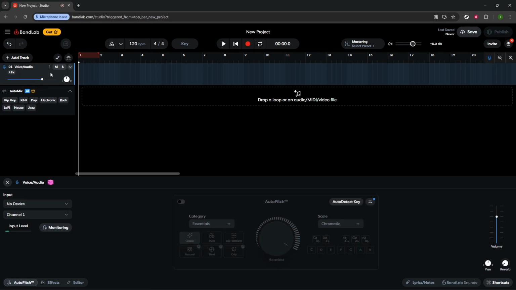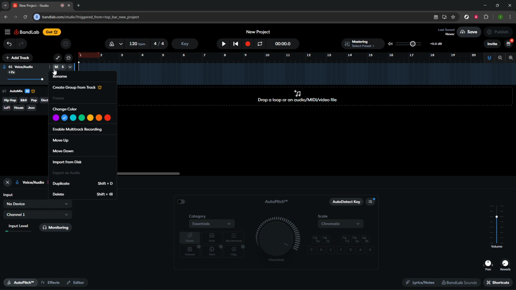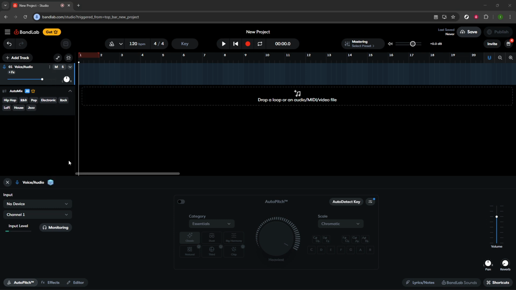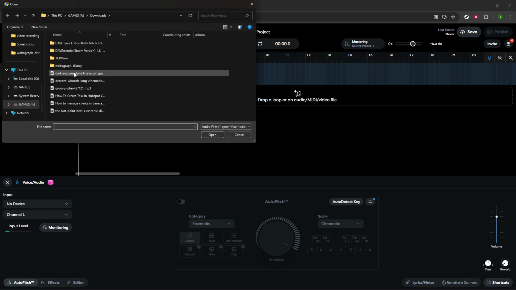file from your computer. On the new audio track, open the track options by clicking the three dots. This menu is where the import tools live. Choose Import from Disk. Your computer's file picker will appear, letting you navigate to the folder where your audio file is stored. Select the file you want and confirm.